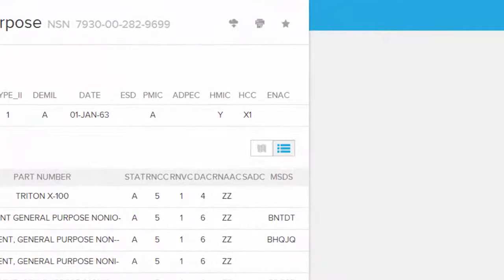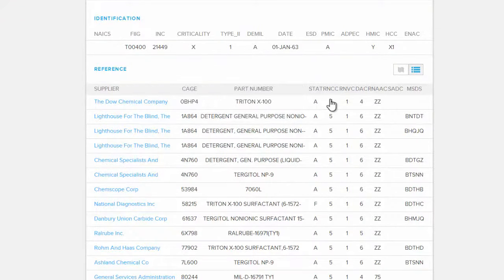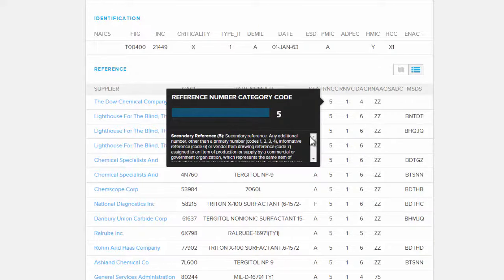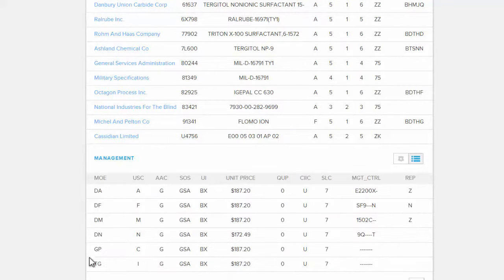If I'm interested in just looking at this reference information in list view, I can click on the list button over here and I get my reference table in list view. Similarly, we can roll over fields to see its context help and its data's context help as well. Further, we have the management view, which we can sort by department or major organizational entity. And the grid that displays management data will update to only display from that organizational entity. Now, if I want to see all of them, again, I'll click the list view and we get all the organizational entities with data.